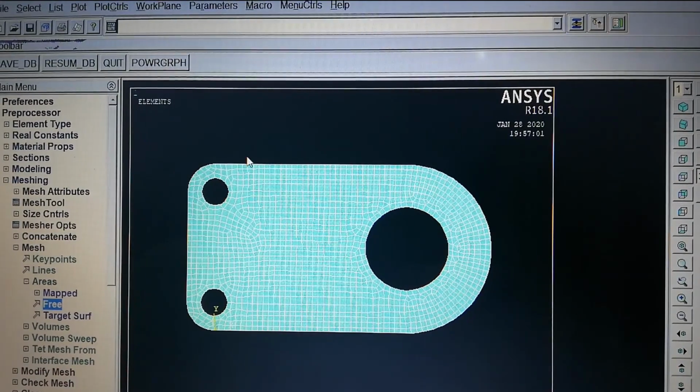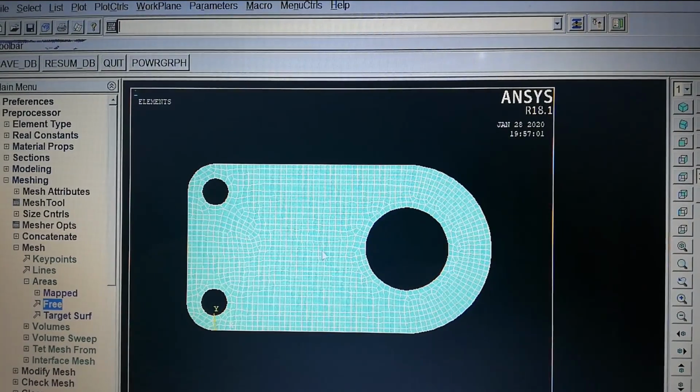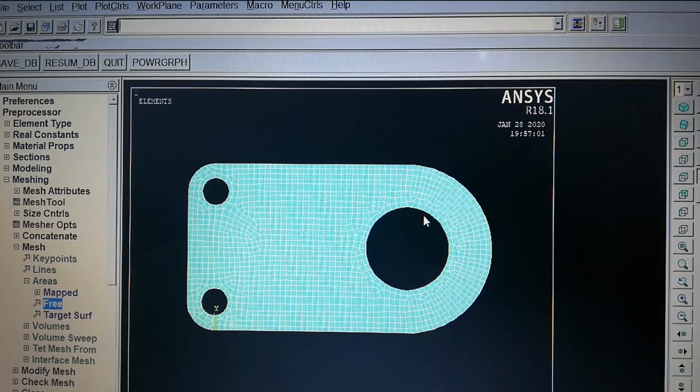Complete. Next part is you have to apply boundary conditions. That means the left part should be fixed, that is these holes are to be fixed, and on the right side some pressure of 50 megapascal should be applied. Okay.